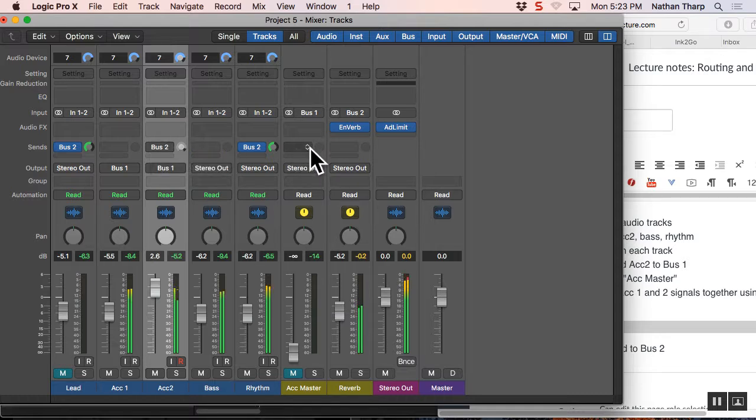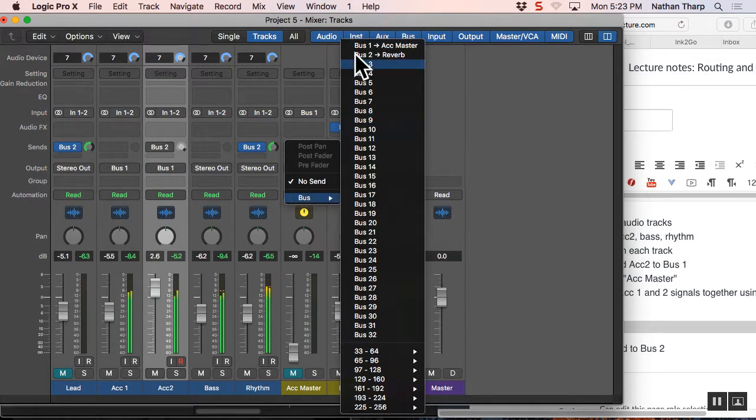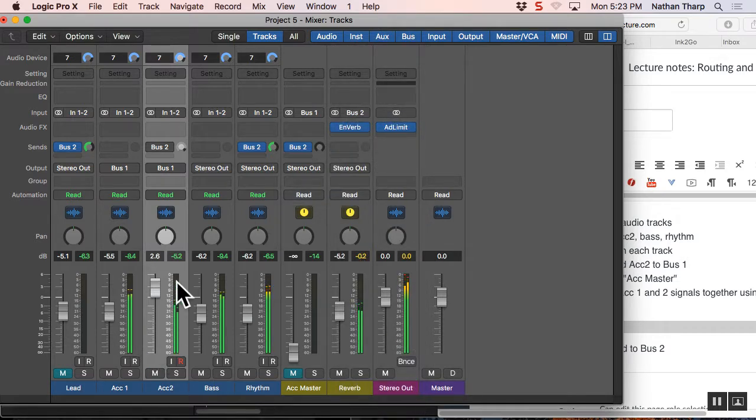Maybe I would send my reverb for my accompaniment part here, but then it would also include my guitar. I don't know if that's a good thing. And you can hear the guitars in that reverb too then. I don't like that so much. That makes sense? So my sends going across here.